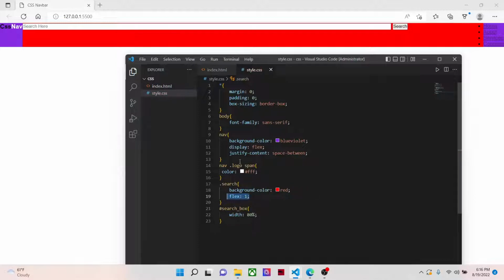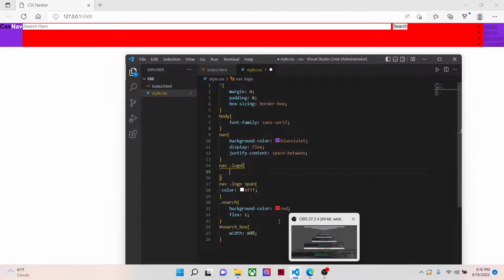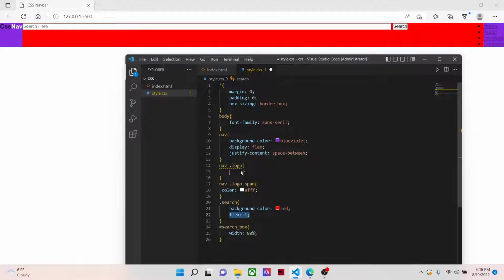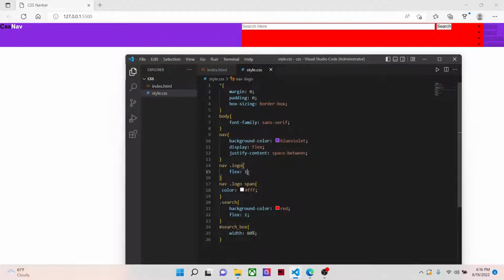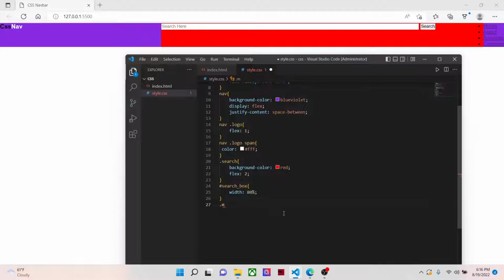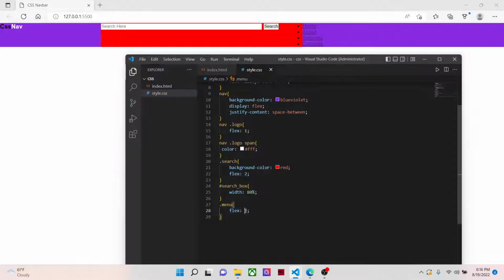Then even for the logo over here, nav.logo, give it flex 1. Give this one flex 2. Then for our dot menu, give it flex 2. It could work this way. Now I guess this is good.